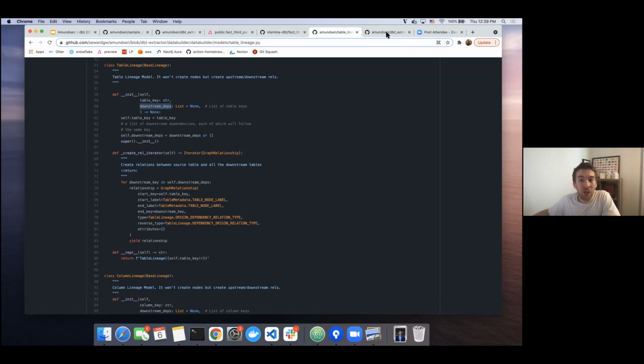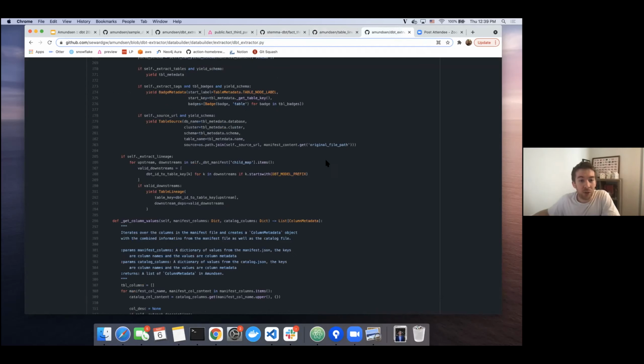Looking at the implementation for this, specifically for the DBT extractor, we can see here for each of the tables that we receive, we're just simply passing in our key, as well as each of the downstream dependencies that are being collected from DBT.